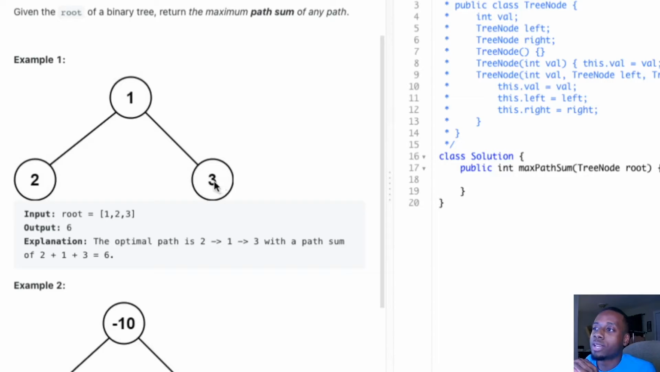And then 3 does the same thing, right? 3 returns 3 to 1. So now 1 is going to make a decision. When we were at 2, the global max was 2. And then we went to the right, and the global max got updated to 3 because 3 is bigger than 2. And now we're at 1, so 1 is going to make a couple of decisions.